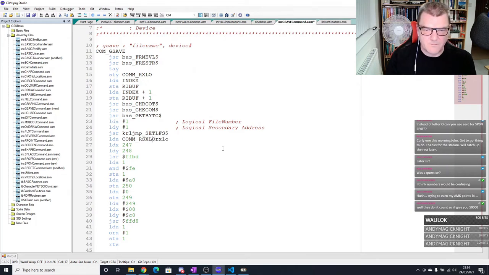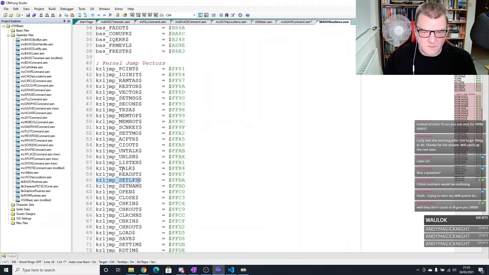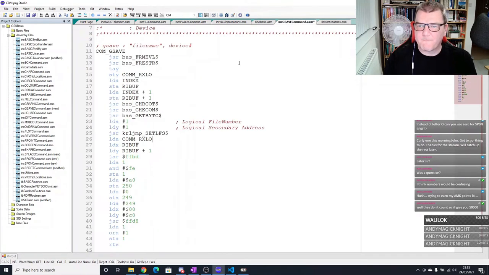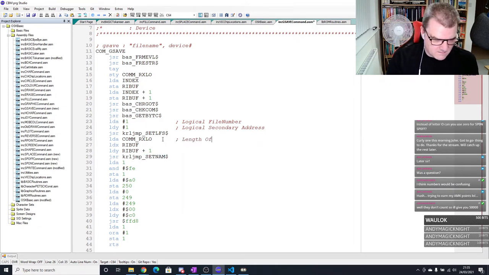RX low. And that. And then we want that one. So this is now setting the file name. So we've loaded the pointer to where the text is stored for the file name. We've loaded the length of the file name and then run set file name. So this is length of file name. Pointer to file name text.